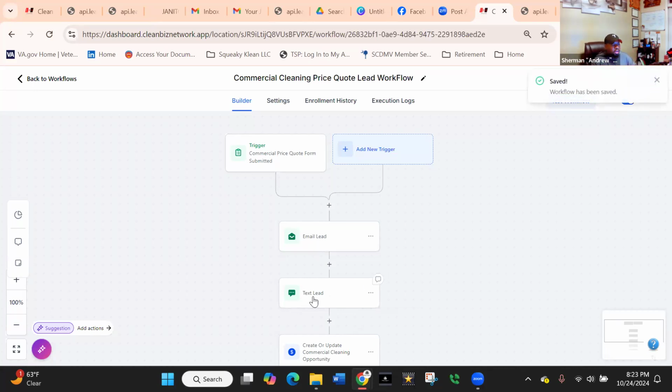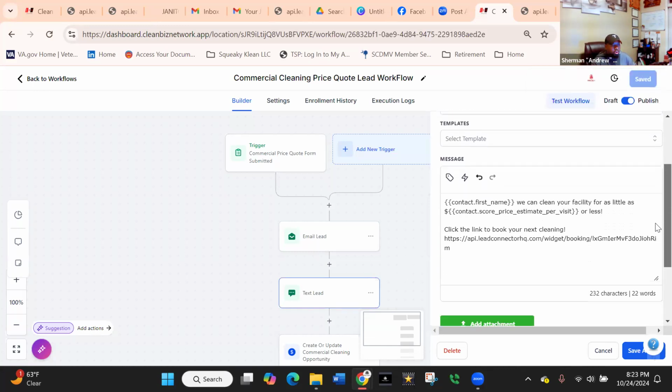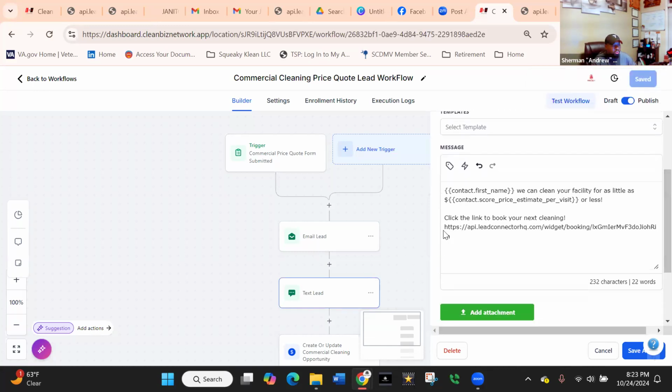So now the next thing that's going to happen is it's going to send a text. So you want to make sure that that link is the same for the text message also. So boom, and I'll just paste it, Control V, boom. And it was already in there, but I'm just showing you how to do it. Boom, it's in there. It's going to say contact name Sherman. We can clean your facility for as little as that amount, which is going to automatically populate, or less. And then it says click the link.